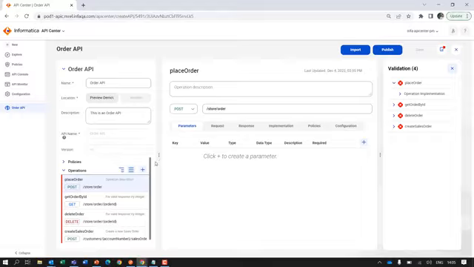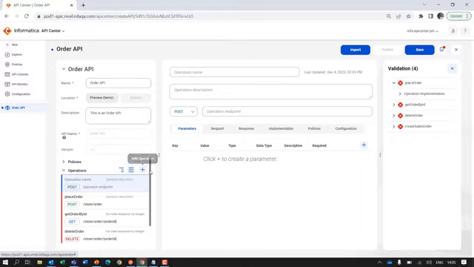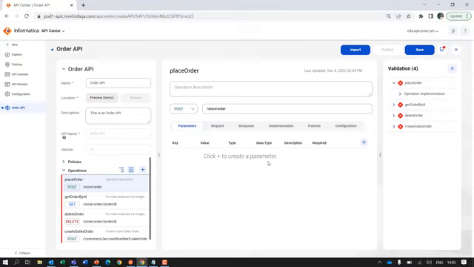Like I mentioned earlier, you can author new operations by clicking on the plus. And if that suits your requirements, you can do that. For now, we will just delete this operation. Now let's look at one of these operations. Let's look at the place order operation.